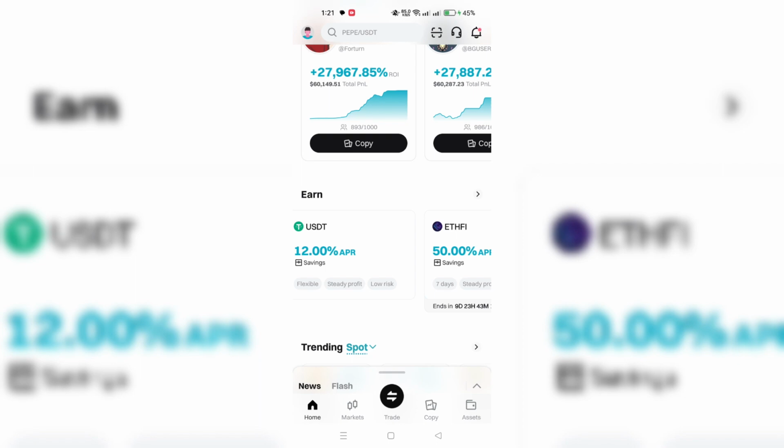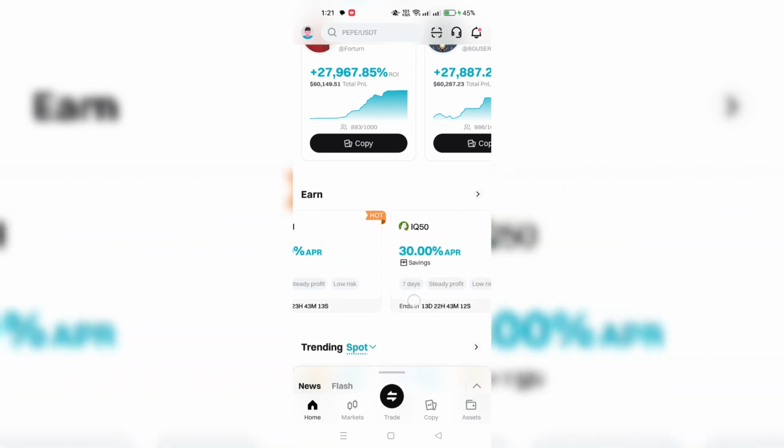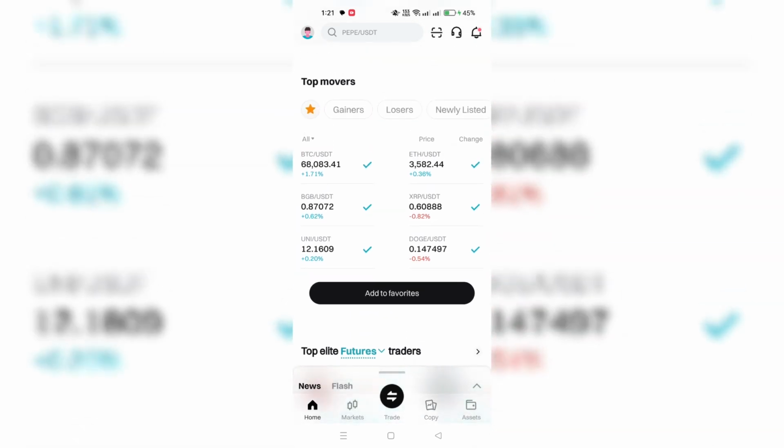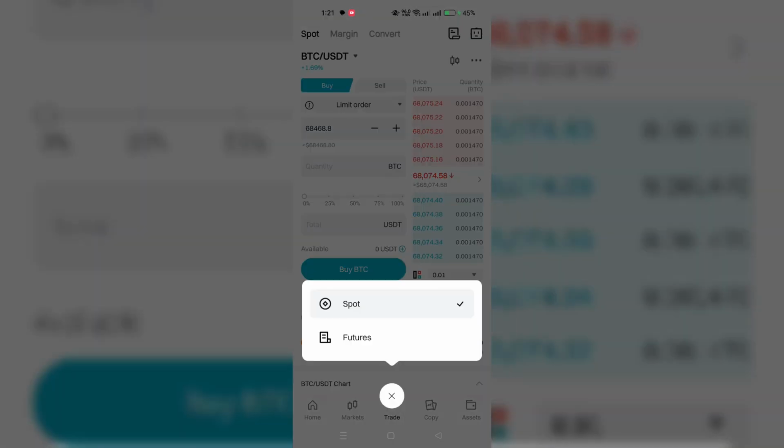On the website, navigate to the Bitget website on your web browser. Click on Trade at the navigation bar at the top of the website, then select Convert from the drop-down menu.